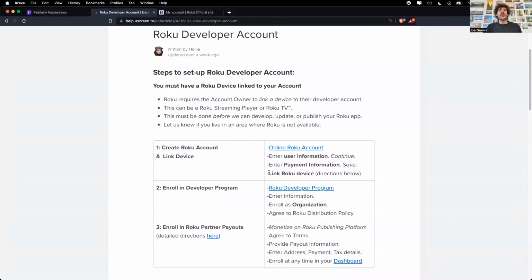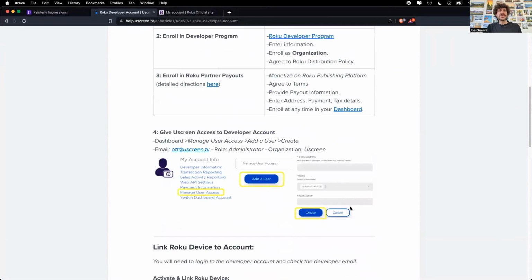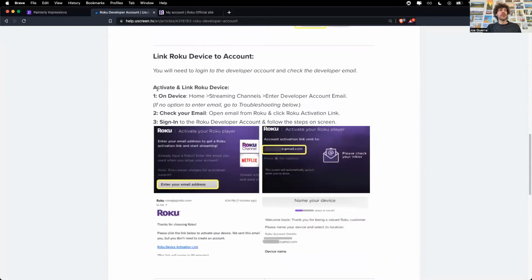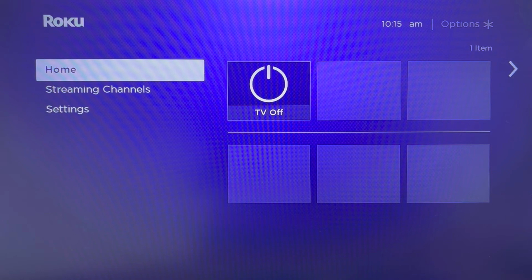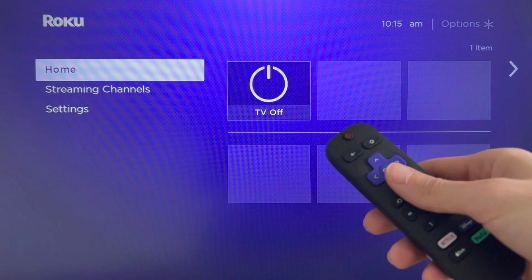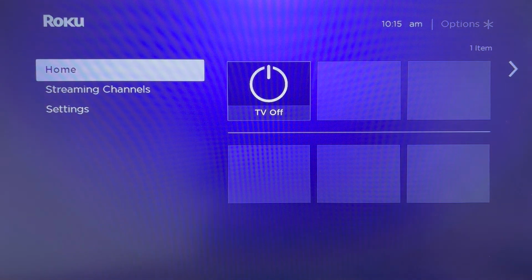Okay, to now link the Roku device, I'm going to see these directions below, and I'm going to flip over to my actual TV and Roku device and follow these steps. Here I am on my TV with my Roku device connected. I have my remote and my Roku device is connected to my local Wi-Fi network. Linking a Roku device is an important step because when Uscreen builds the Roku app, in my case for Painterly Impressions, I need the Roku device in order to preview the app. So I will follow the directions and the documentation to activate and link my Roku device.